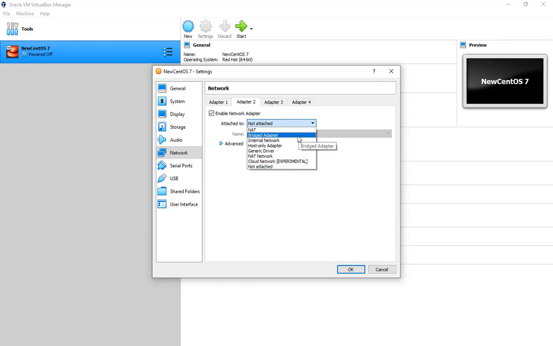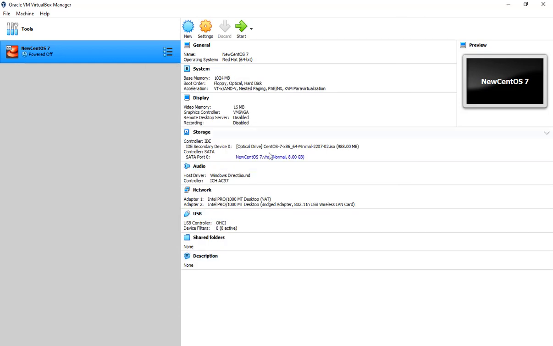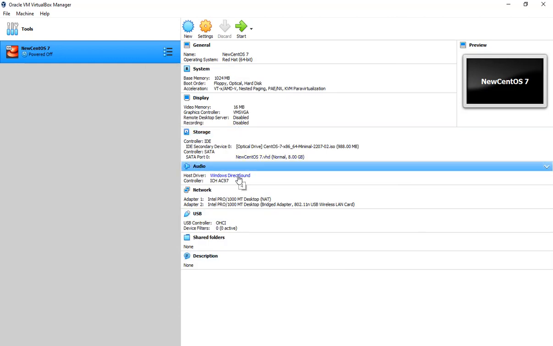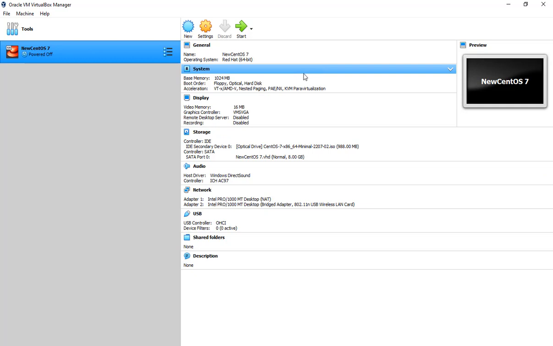Bridged adapter will use the network of your physical machine. Alright, so I want to use my wireless LAN actually. So that's how to do that. Just click OK after selecting those, the storage and the network. So now you click on start.